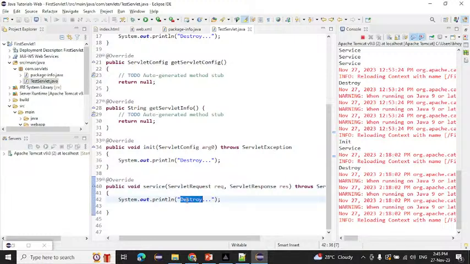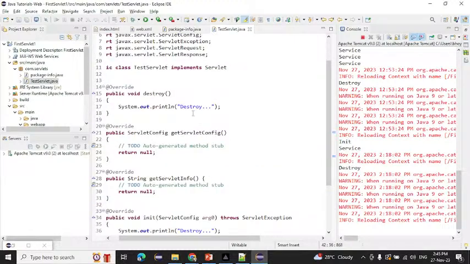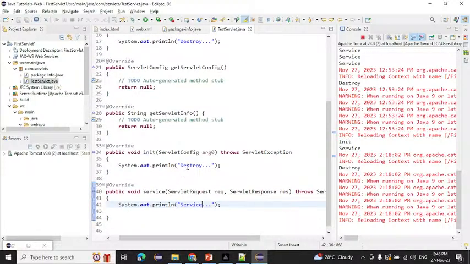Here we have to write service, destroy, and here we will write init. So I am writing init, service, and destroy. When the init method is called, it will print init. When the destroy method is called, it will print destroy. When the service method is called, it will print service method. Okay, now it is done.